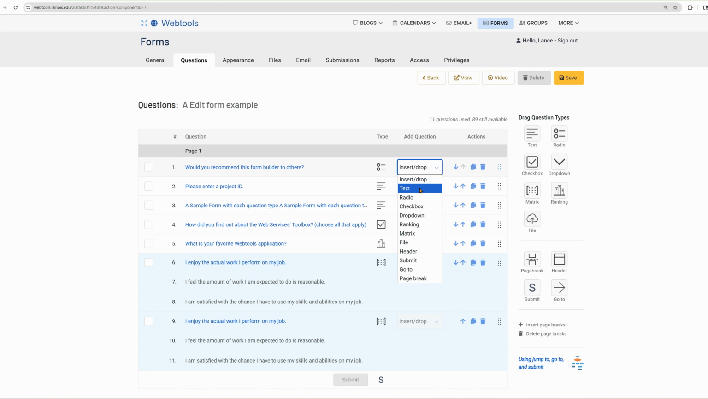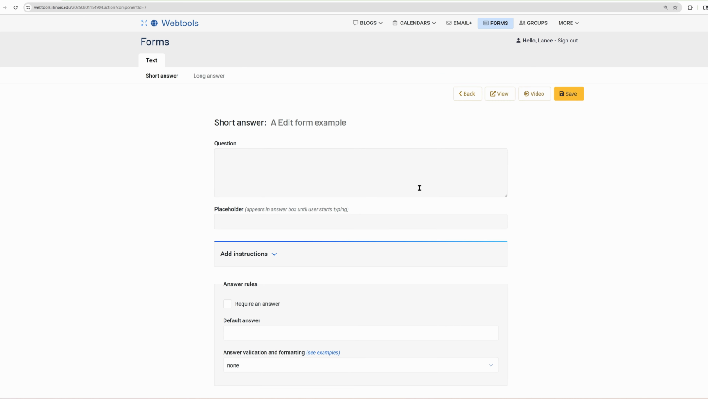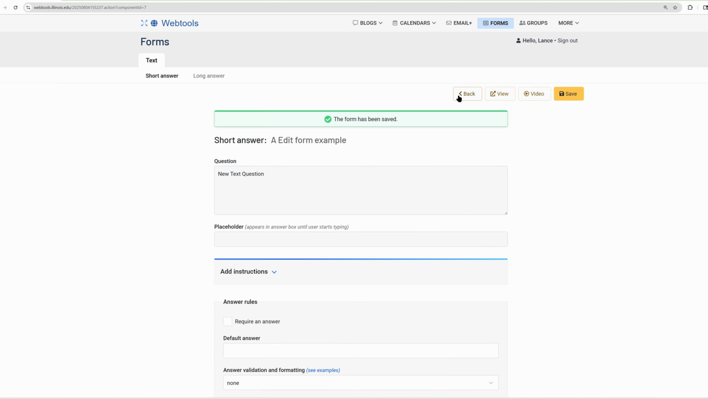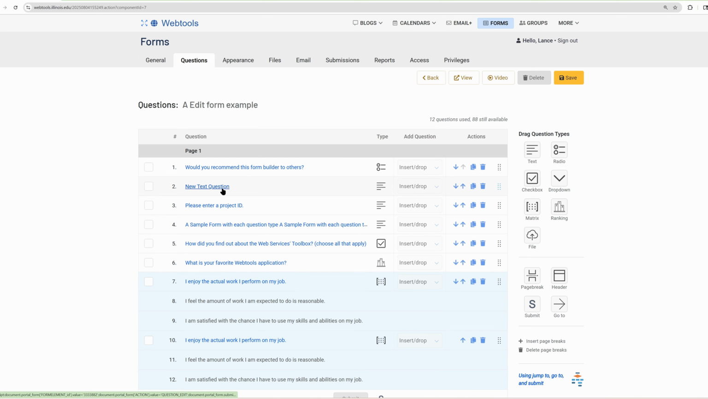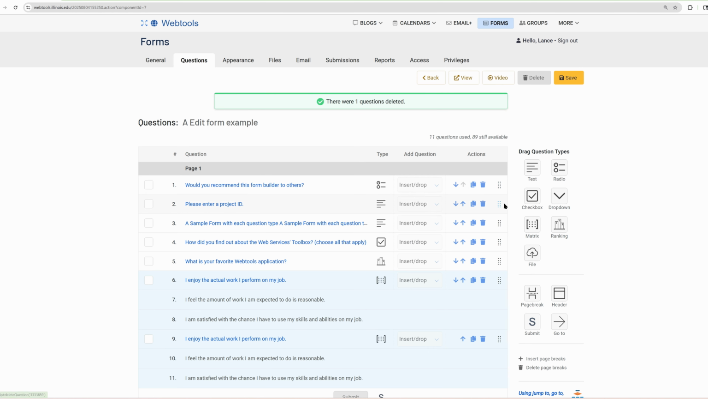So let's go ahead and just do that. And it took me to a new screen. I'm editing my question, so new text question. We're going to save it and hit back. And you can see it stuck it in the middle. And to delete it, I can press the delete button, the trash can.